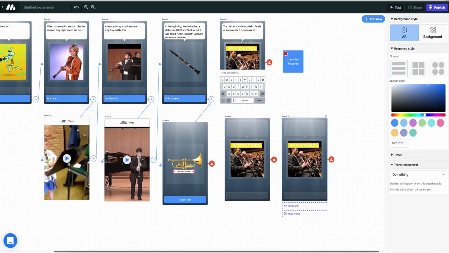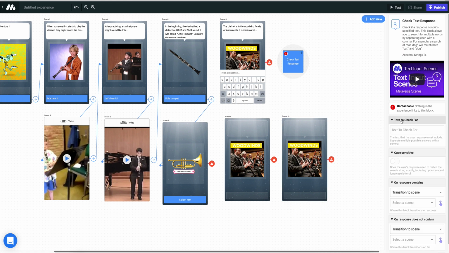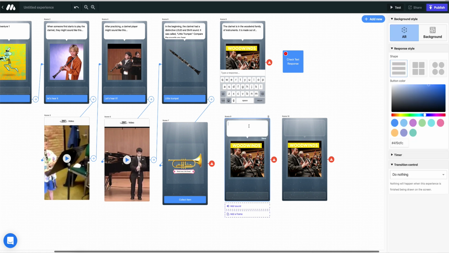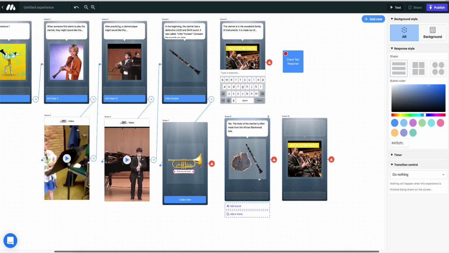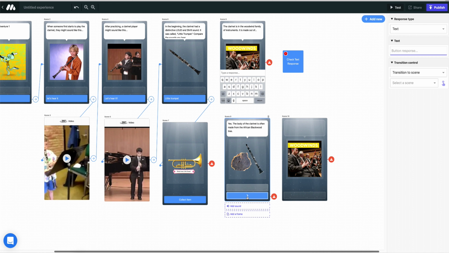So, if it's correct, the word that I want is wood. I don't care if it's capitalized. So my correct scene is going to say, yes, the body of the clarinet is often made from the African Blackwood tree. And I'm going to put an image there that shows that. There's the Blackwood tree and the clarinet. To reinforce that, I'm going to say Blackwood tree.